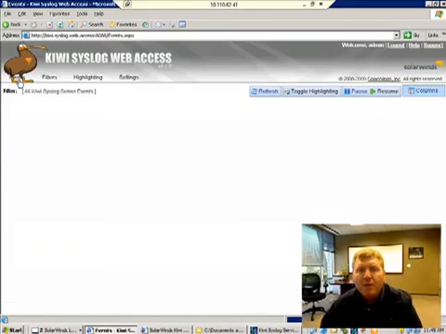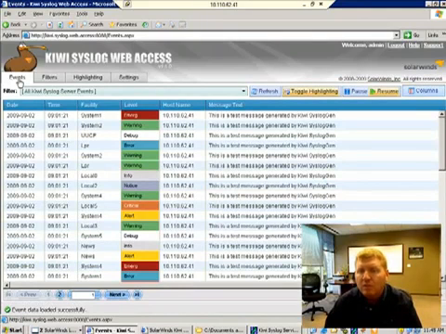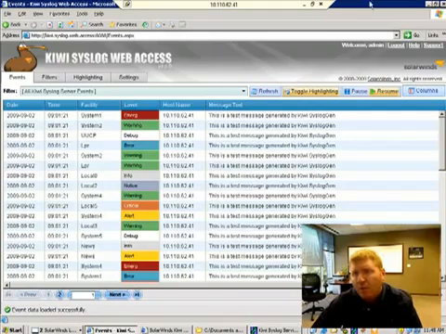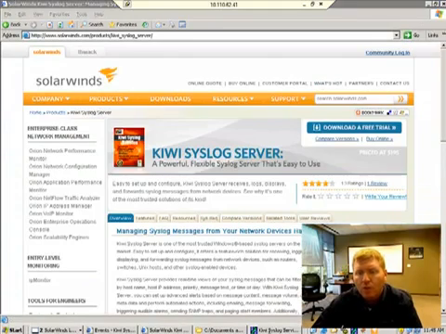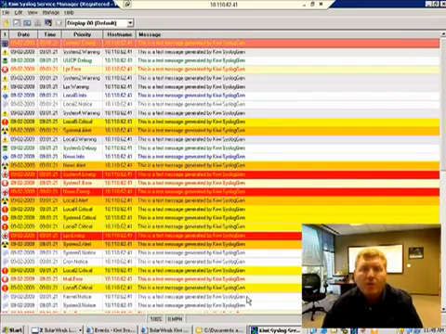The website makes it very, very easy to access and see the Syslog messages that are coming in, sort of in real time as they're occurring. And remember, I can do this from anywhere on the network as long as I have web access to the Kiwi Syslog server. Now, what I'm going to pull up now is the Windows user interface to the Kiwi Syslog server.